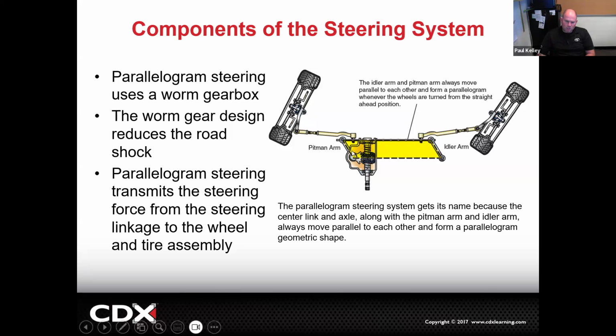But then as you turn to the left, your pitman arm and your idler arm remain parallel as well. So that's why it's a parallelogram. See, if you're dead straight ahead, it could actually be a rectangle, but it's a parallelogram because these two always stay parallel and these two always stay parallel, even though the angles may change. So parallelogram design.